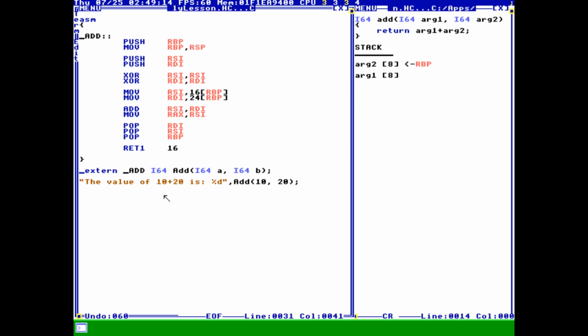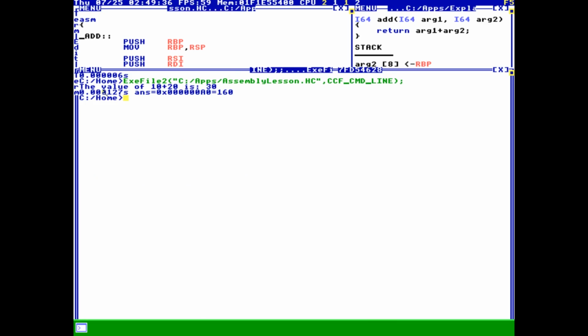So what this is going to do is it's going to print a string, and then it's going to replace this last part of the string with whatever value this is here. So let's add a backslash n so that it has an enter or a new line at the end of our string. Now we can press F5 to run it, and you can see the value of 10 plus 20 is 30.